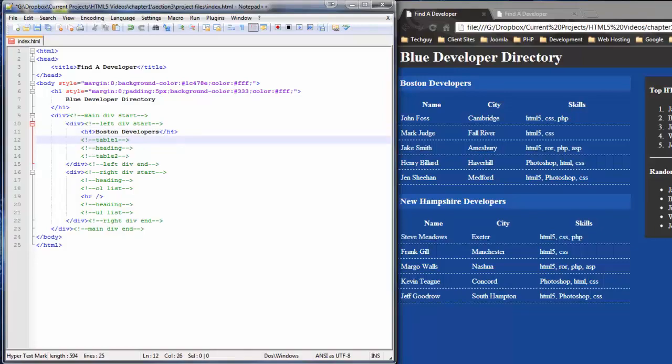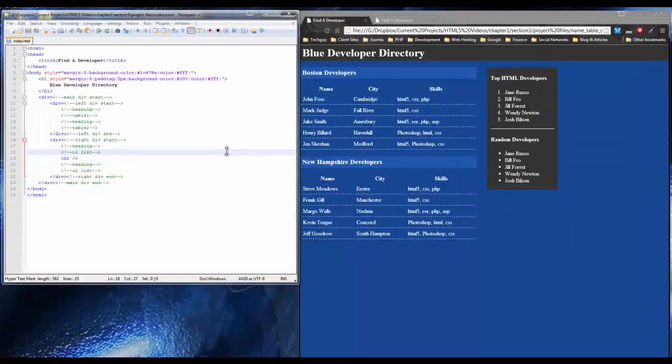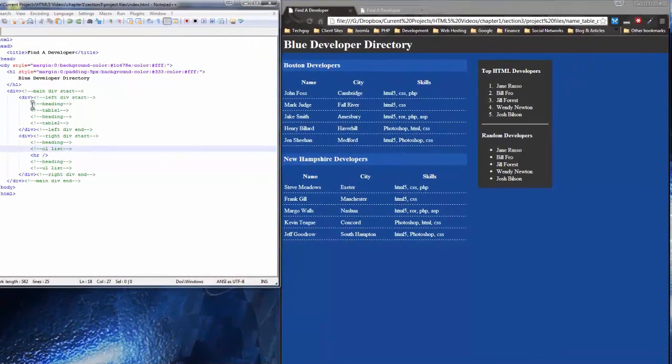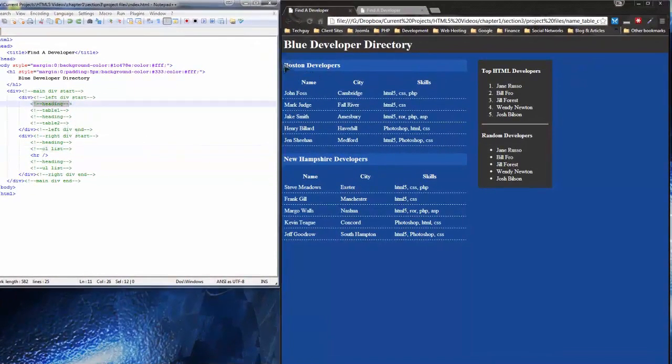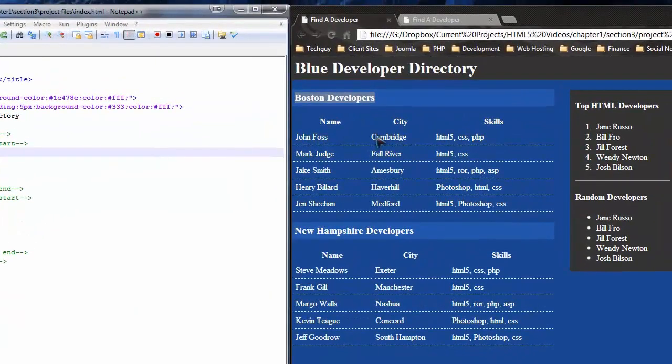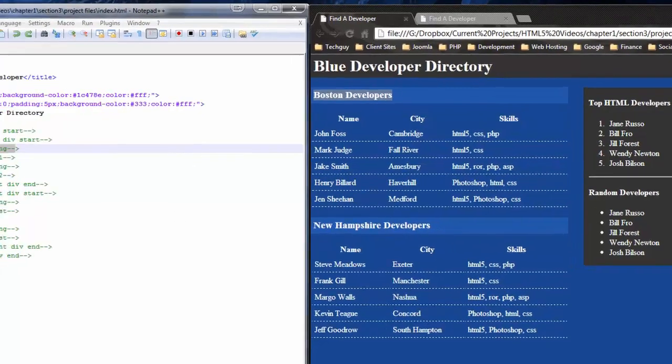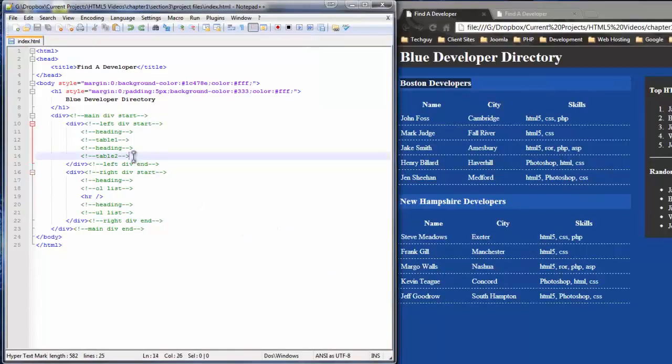So what I'd like to do first is add the actual content and then add the styling. You can see right here we have a heading, which is Boston Developers. Then we have a table, Table 1. And then we have another heading, New Hampshire Developers. And we have another table. So that's what we're going to do first. Let's add the heading. Just replace the heading comment with the H4. Open and close, and then in the middle, Boston Developers.